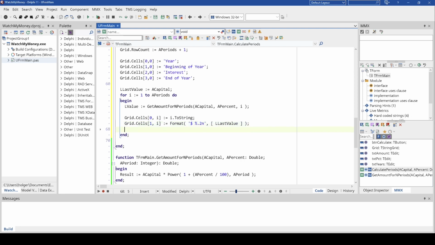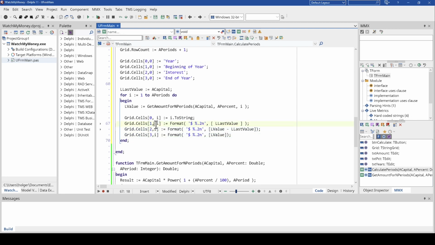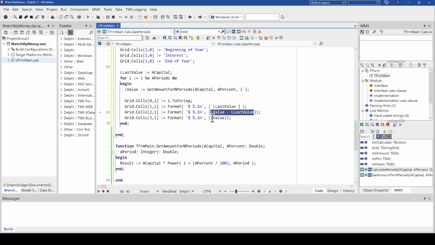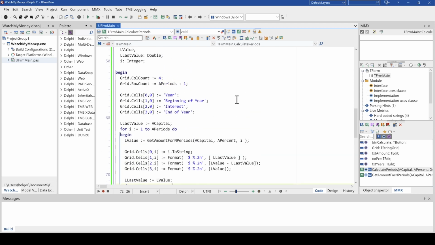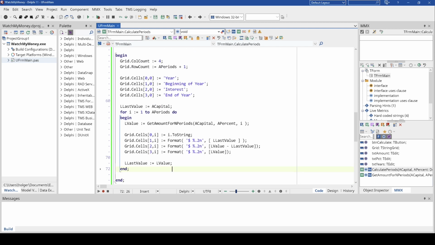And then we do the same thing for the other columns. The second one, which is the third actual, is the difference between the current value and the last value. So that's what I earned that year. And then in the last column, the actual value. And then don't forget, I forgot this the first time I implemented it, that L last value, of course, has to be set to the value of the current iteration. So that is all you need to do to update your user interface. It's pretty easy to do.